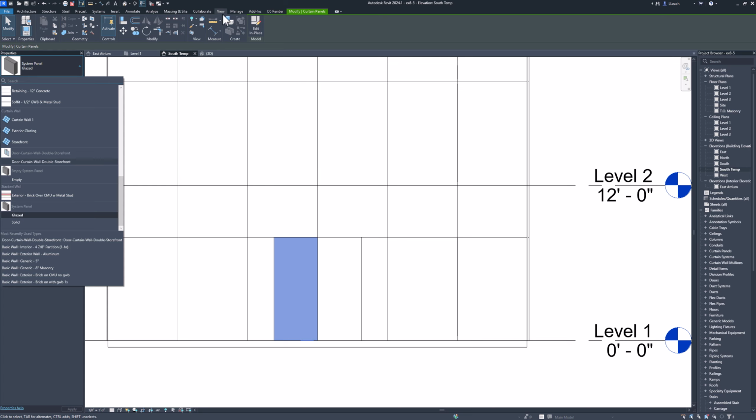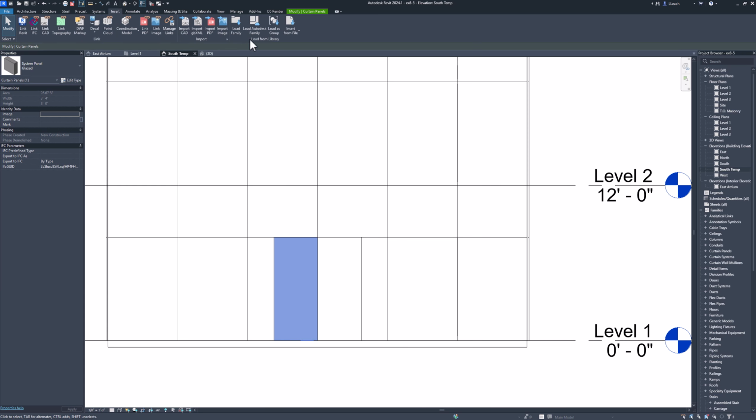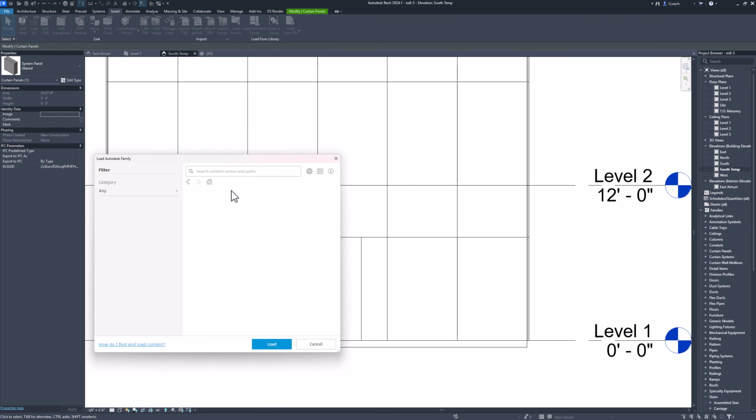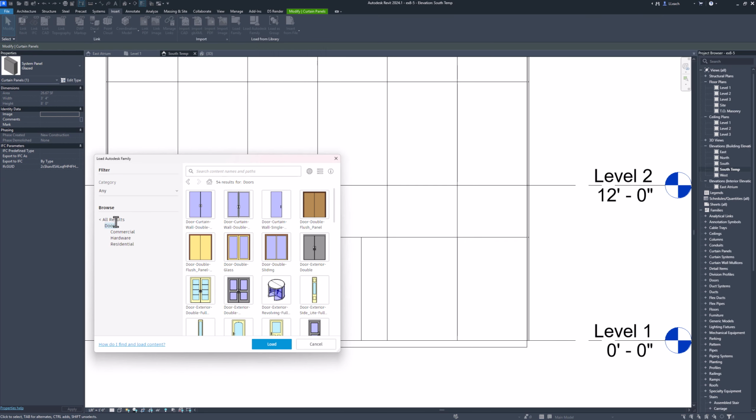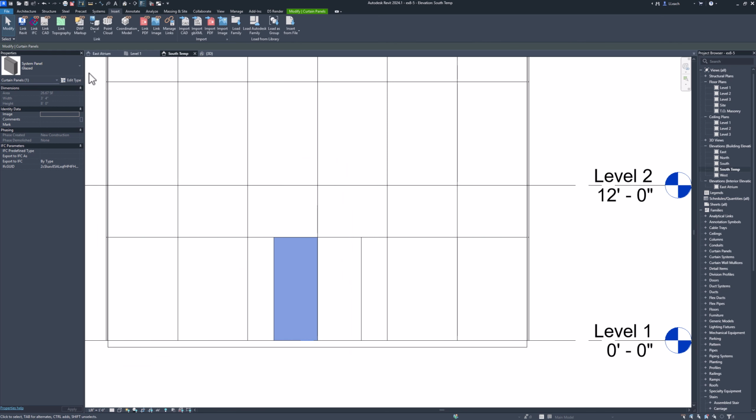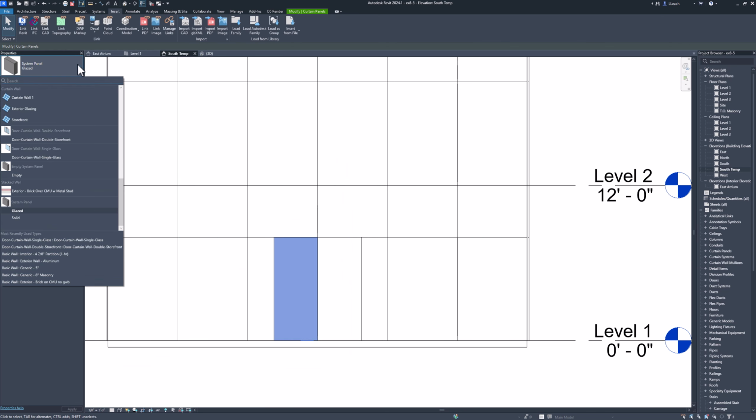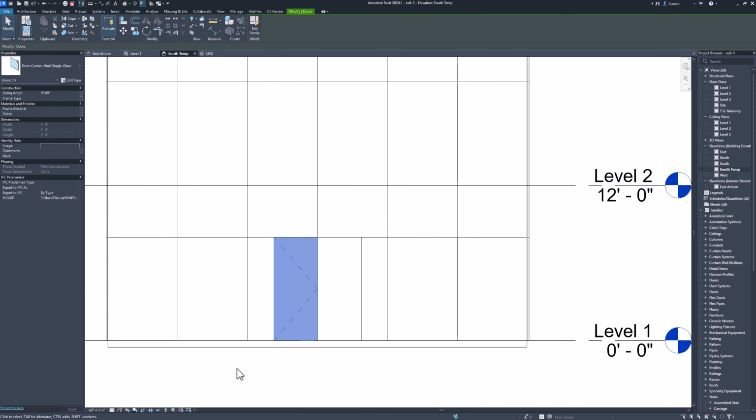So I'm going to go to inserts, load family. I'm going to go to doors. I want to select where it says door, curtain wall, single. That's the one I want. So I'm going to load it. And now I can change this in the properties. Look for the one that we just brought in. So door, curtain wall, single glass, that's the one that I want. I'm going to click it. So we know it's there because it places a dashed line going on.